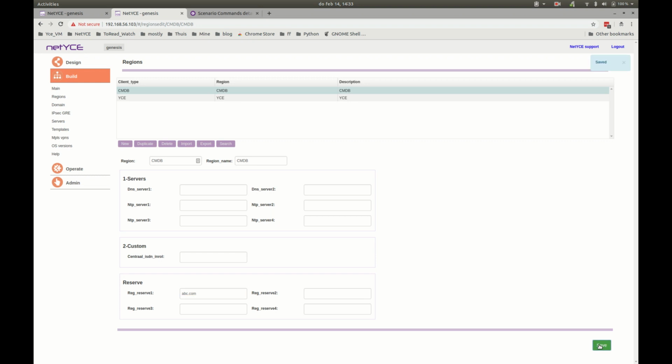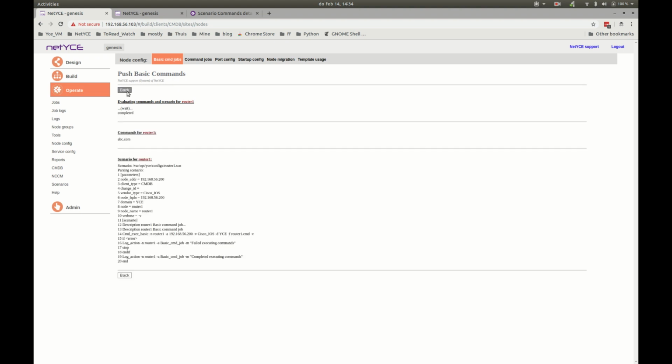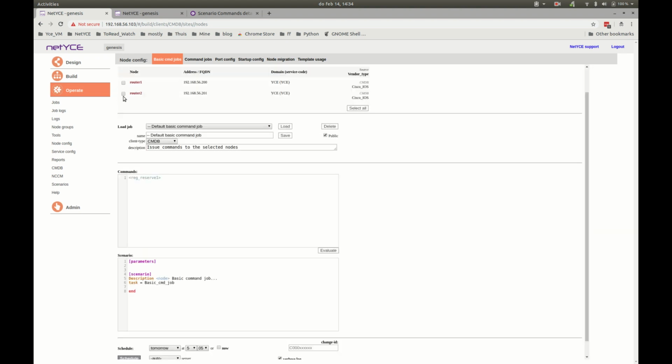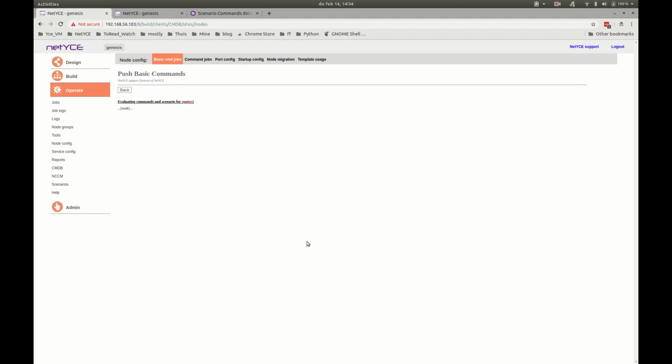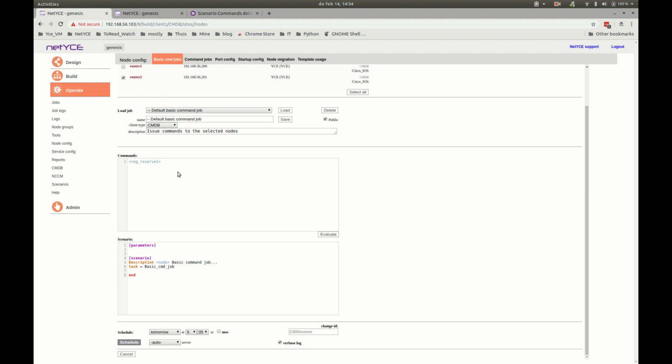We're going to save it and go back to the first screen. We're just going to test if this actually works. So we can put in region reserve number 1 as a variable and press evaluate just to see if it resolves. Just to make sure that you trust me, I'll put it on router number 2 as well. Evaluate, and the same variable is substituted. Okay, so let's expand the command right here.